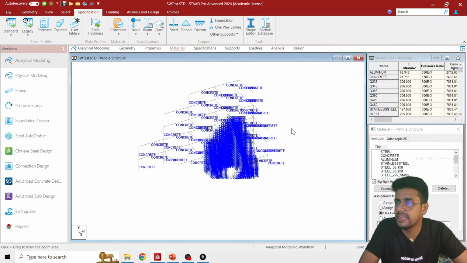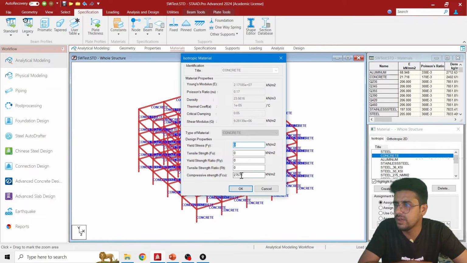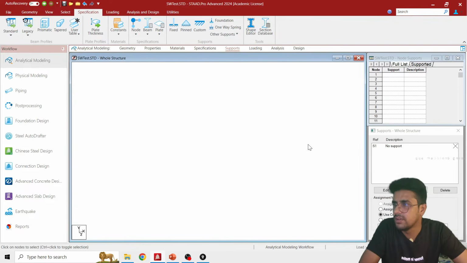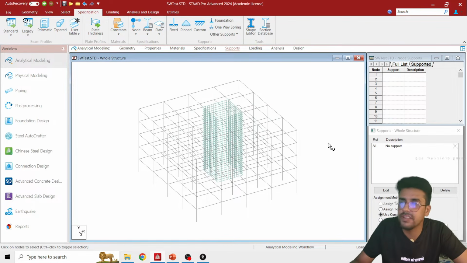Property has been done. Material is concrete. You can go into concrete, and if you want to give any grade, you can give any grade, or you can keep it as it is. I'm going to change the grade in the design commands. You can go into the supports. Now in the supports, everything must be fixed at the bottom.